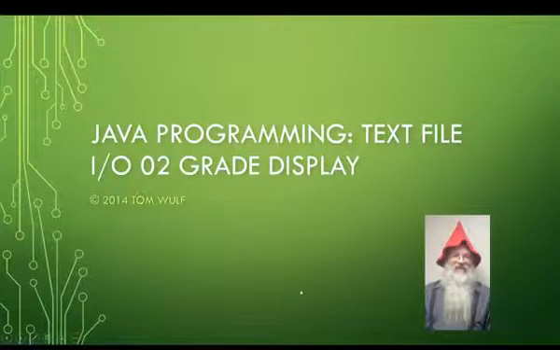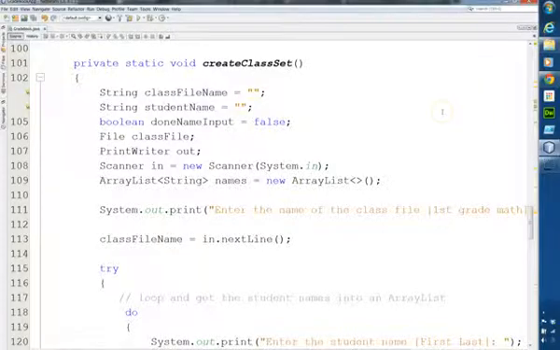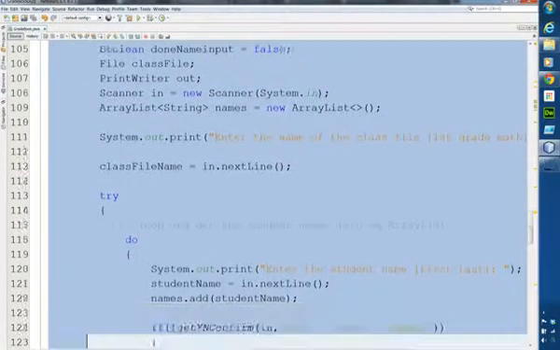Alright, we're going to continue with our grade book and we're going to implement the grade display. As I mentioned, there's a lot of common code between what we wrote last time, the create class set, and what we're going to do now, which is the display class set. So let's go ahead and just copy create class set.